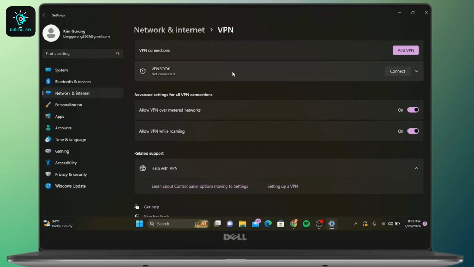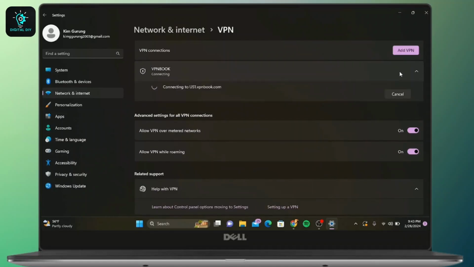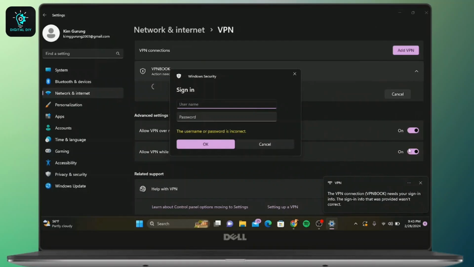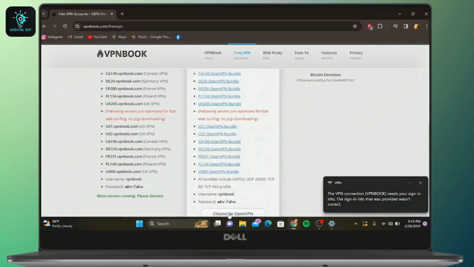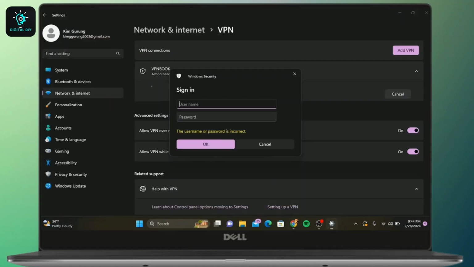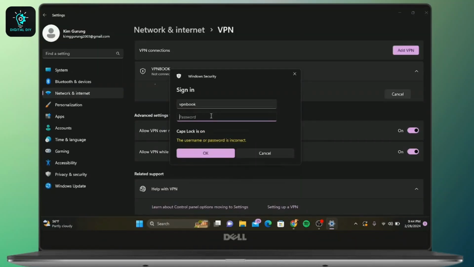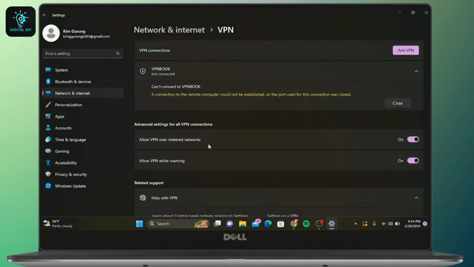So in the next step, I'm going to activate this VPN Book. I'll simply click on connect, which is going to ask me for my username and password. So I'm going to go to the website once again and copy the username and password. Now here I'm going to type in the password and then click on OK. And that's it. You've successfully added a free VPN to your Windows 10 computer.